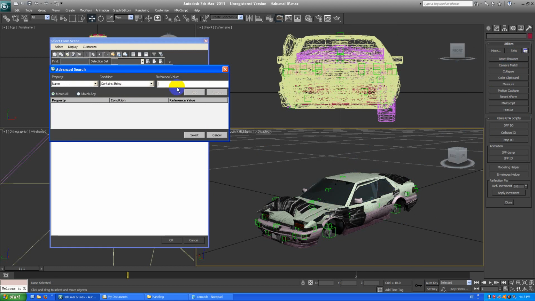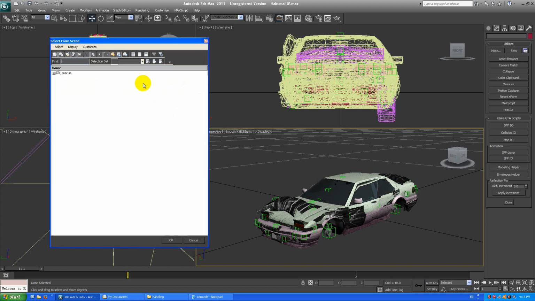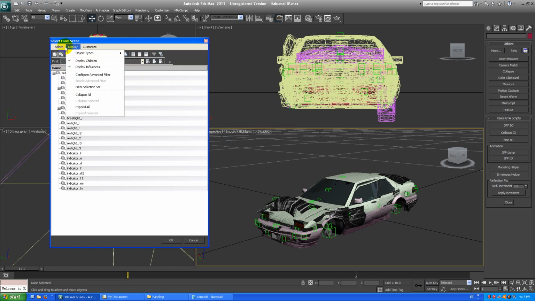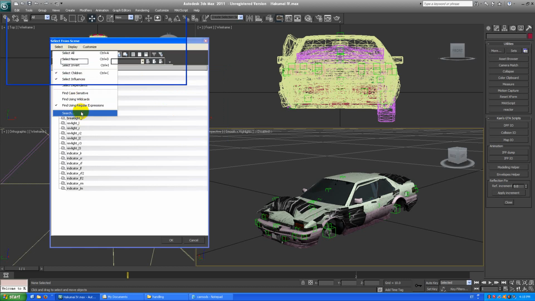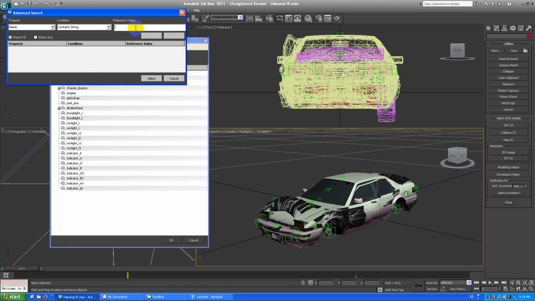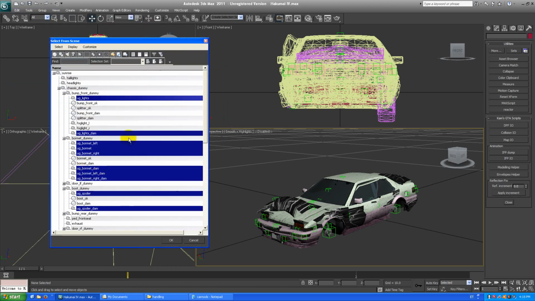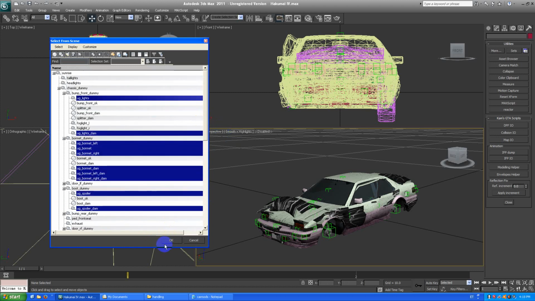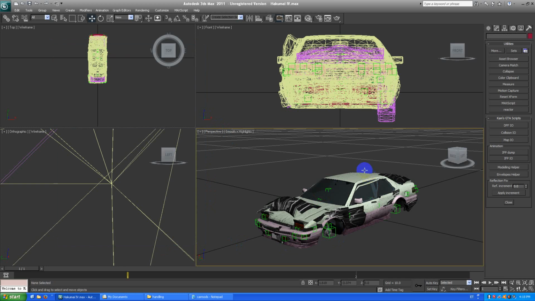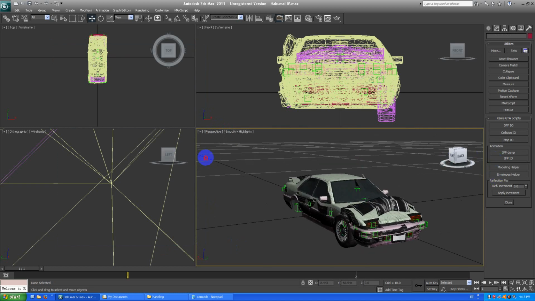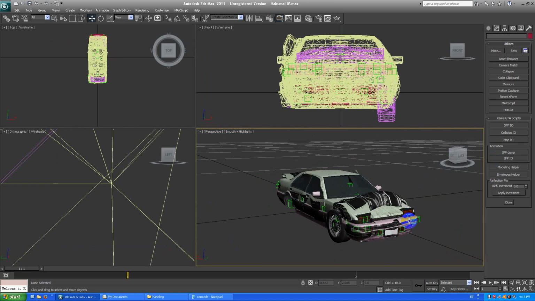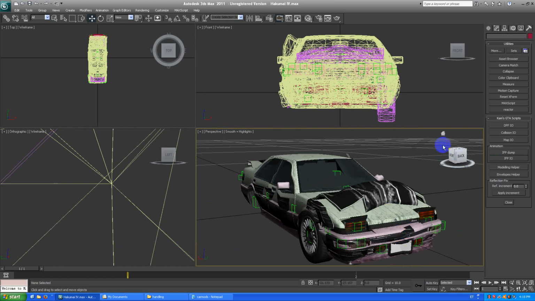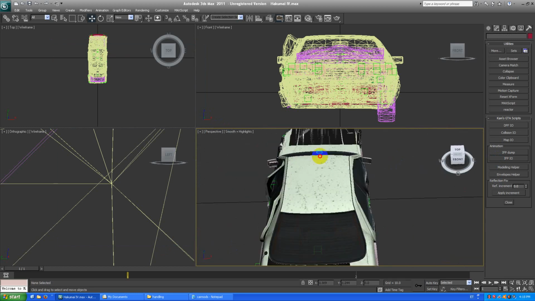So the tuning parts are usually with name UG. Yep. So here they are. I will select them all and I will just delete them. So now we have no tuning parts on this vehicle, so we can start working on the tuning parts thing from the very beginning.